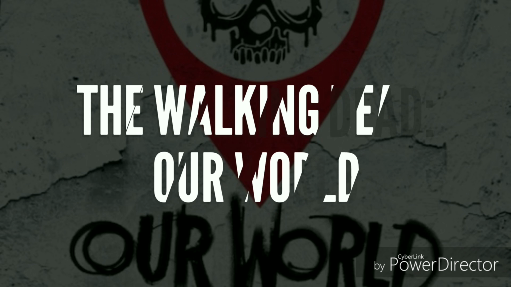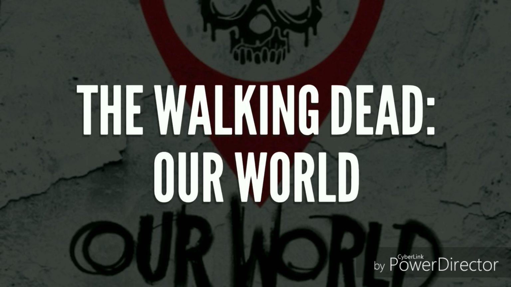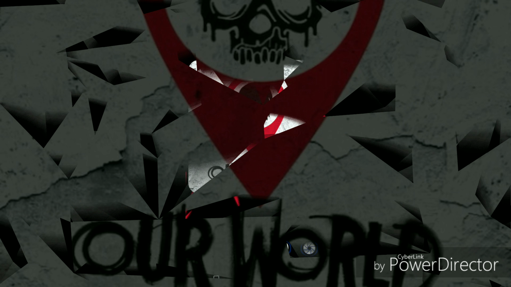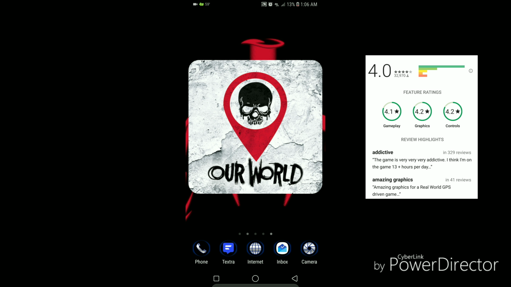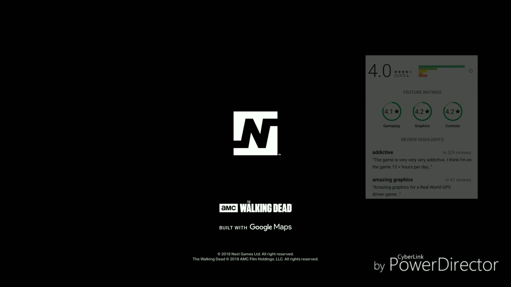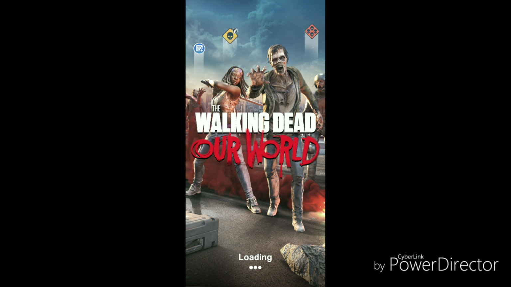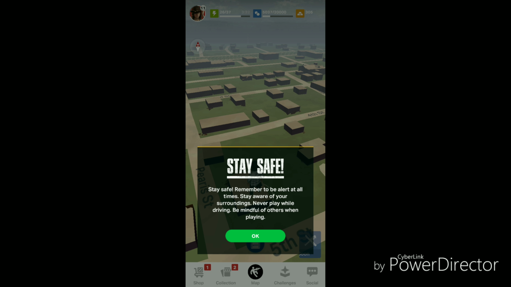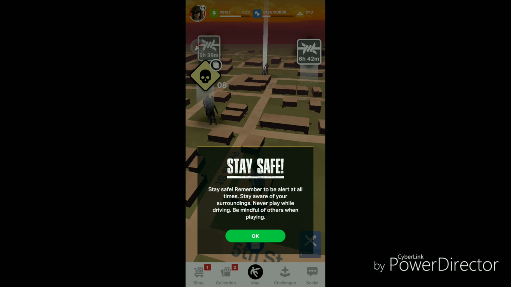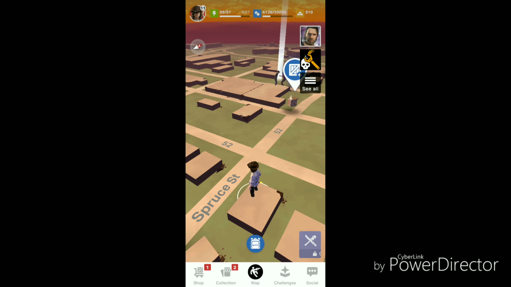That's going to be The Walking Dead: Our World, which is another mobile game that gives you the GPS tracking and things like that. Now this one I find quite fun, but again, I am a fan of The Walking Dead, so it just depends on what you like. It does have some kind of similar Pokemon Go features, but not really, which is what a lot of people were kind of afraid of with this game.